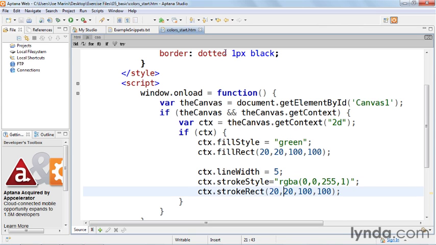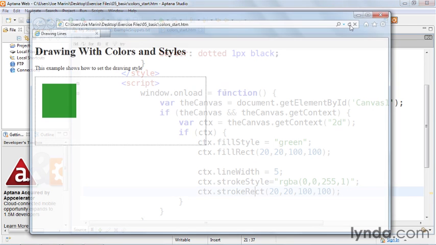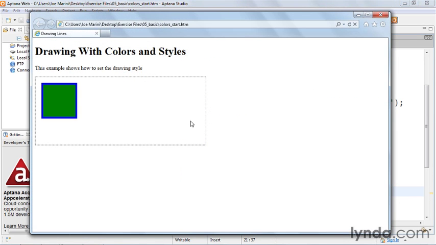And this time I'm going to use the stroke rect function. And this won't actually fill the rectangle. This will just put a line around the edge. So we save, and we go back to the browser. We refresh, and now you can see that we have a green rectangle with a blue outline around it.